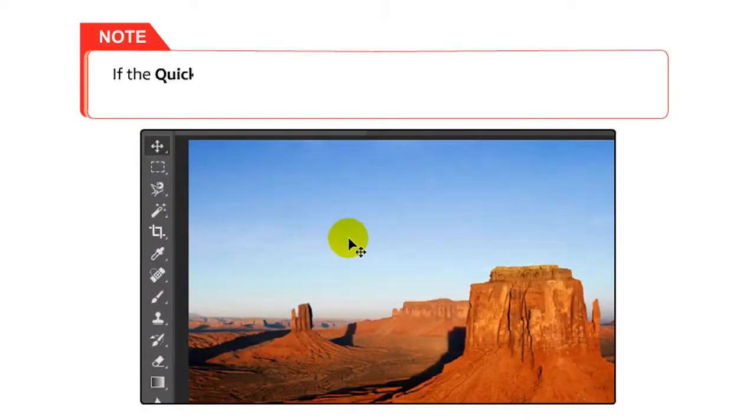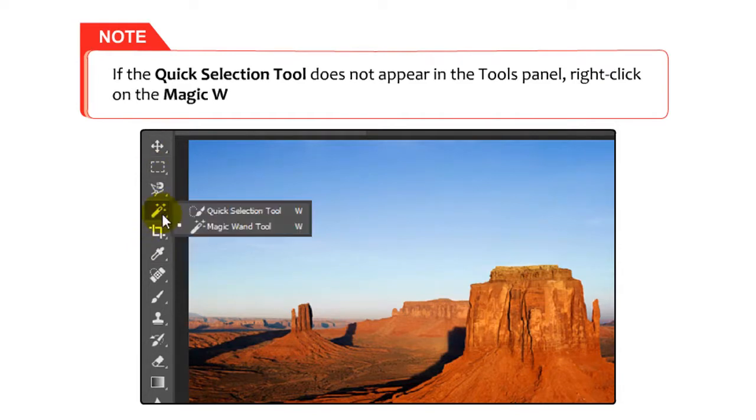Okay, note that if the Quick Selection tool does not appear in the Tools panel, right-click on the Magic Wand tool and select the Quick Selection tool.